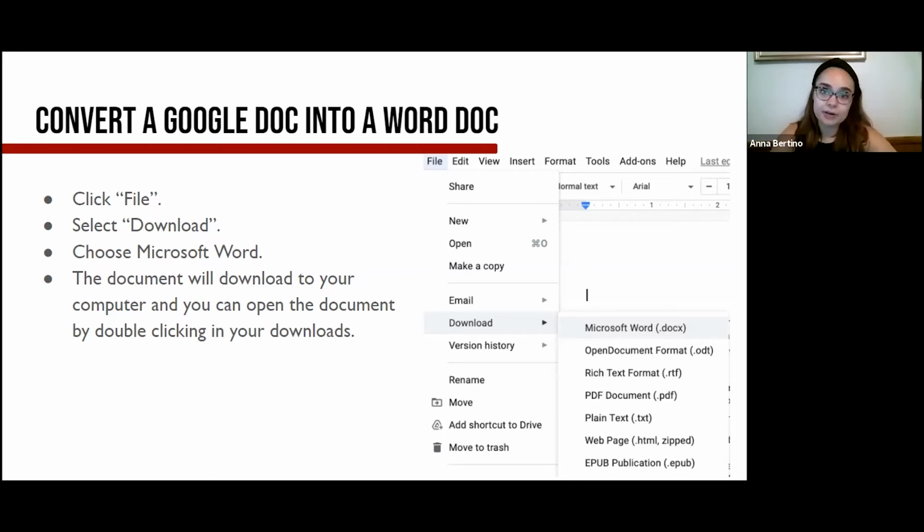We'll note here that Google Docs and Microsoft Word are not a one-to-one file transfer. You may notice some differences in file formatting when downloading a Google Doc into a Word doc, and also vice versa.